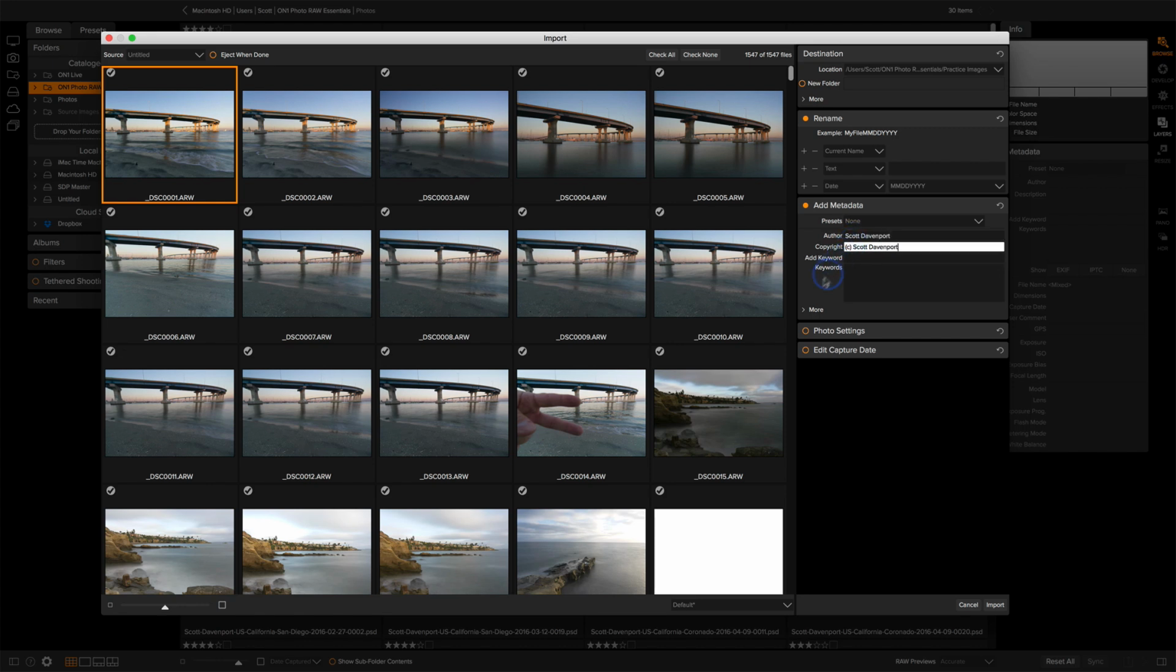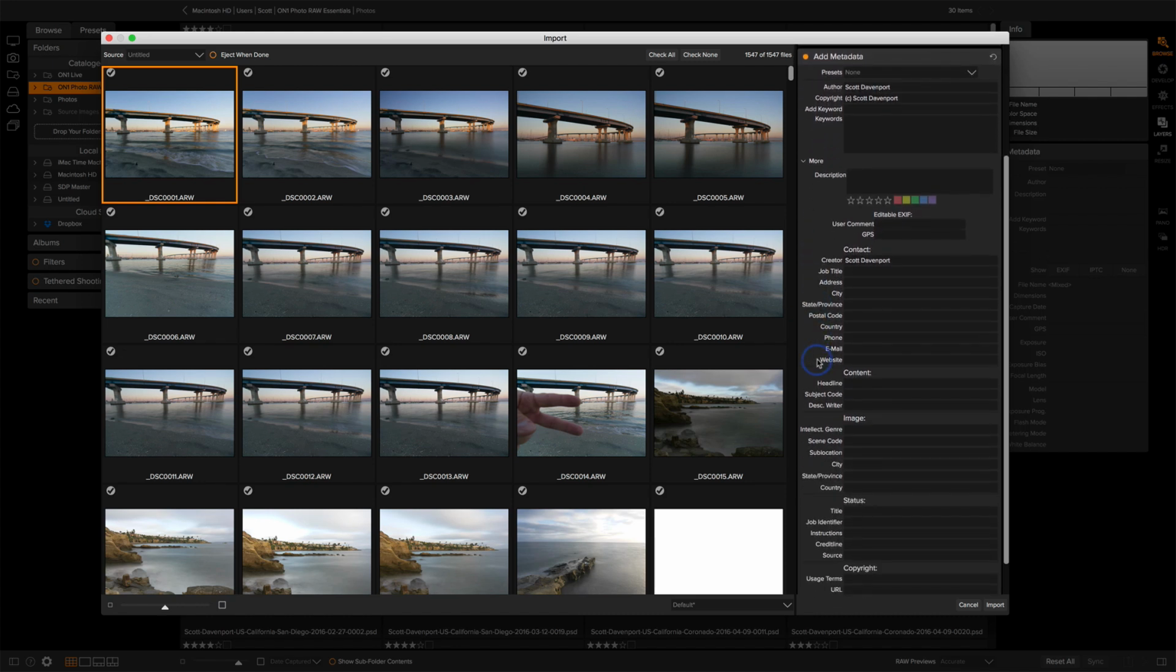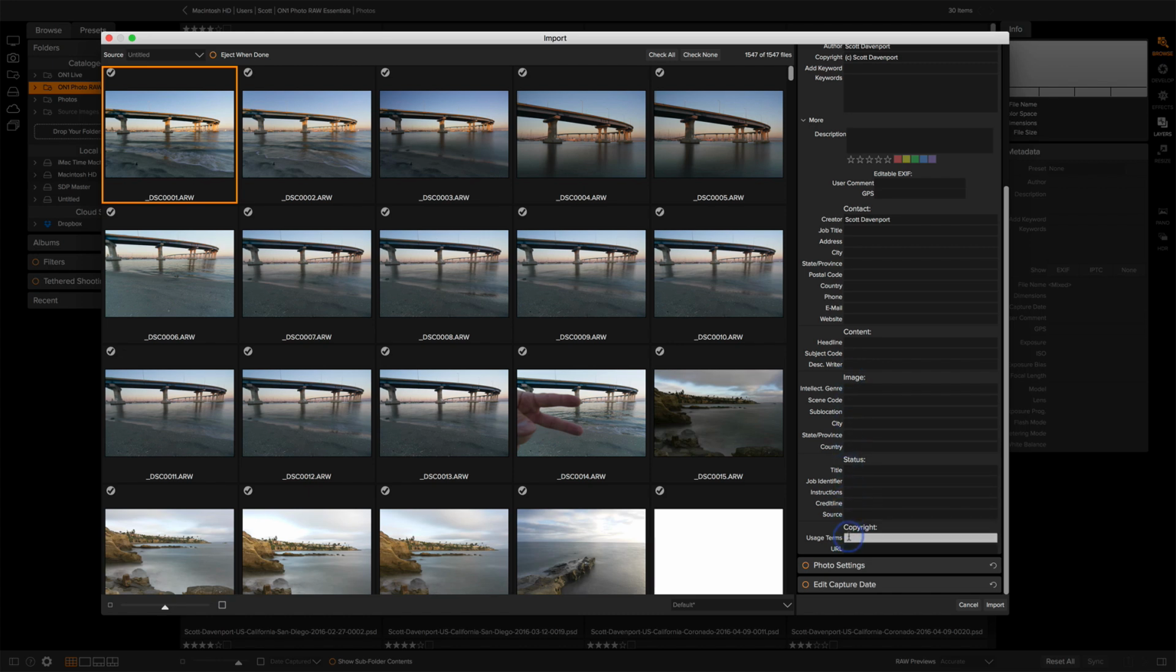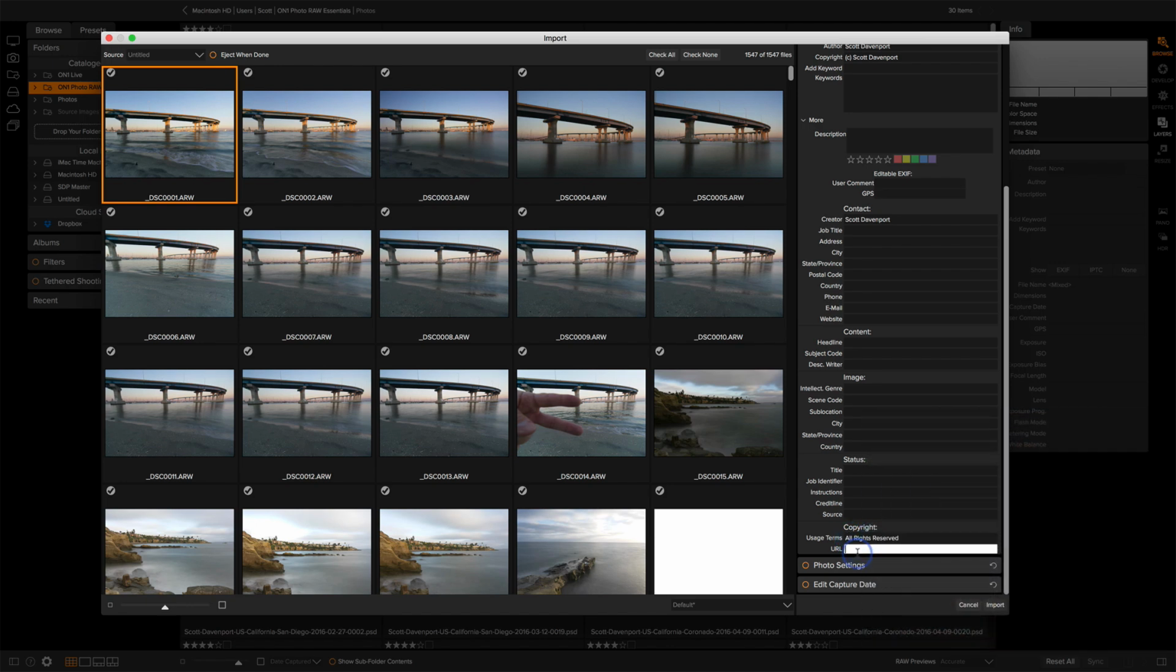And also expand this more area. There are many other things here. I want you to go into the contact area, put in your email address, put in your website, way down at the bottom, put in usage terms, like all rights reserved, or if you're going to do Creative Commons, whatever it might be, put that information in here, as well as some type of contact information for your copyright. So put in your website. If you don't have a website, throw your email address in there, something that will associate your photo with you.